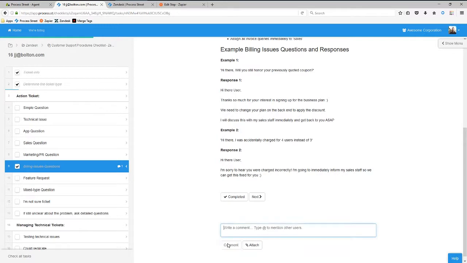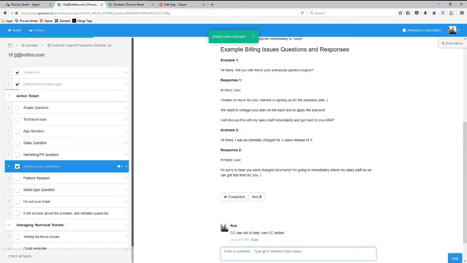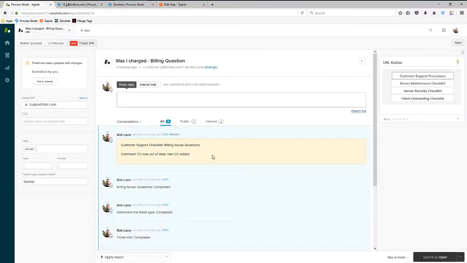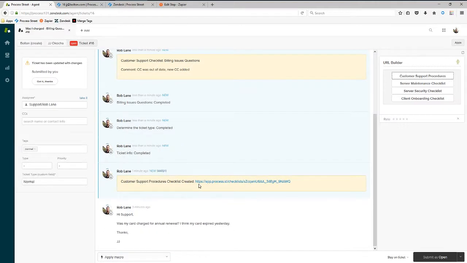I click comment. This will sync back to the Zendesk ticket. So if I go back to Zendesk, we'll see the checklist URL that we saw earlier. So this is handy if I come back to the ticket at a later date. I can always check back on this link.